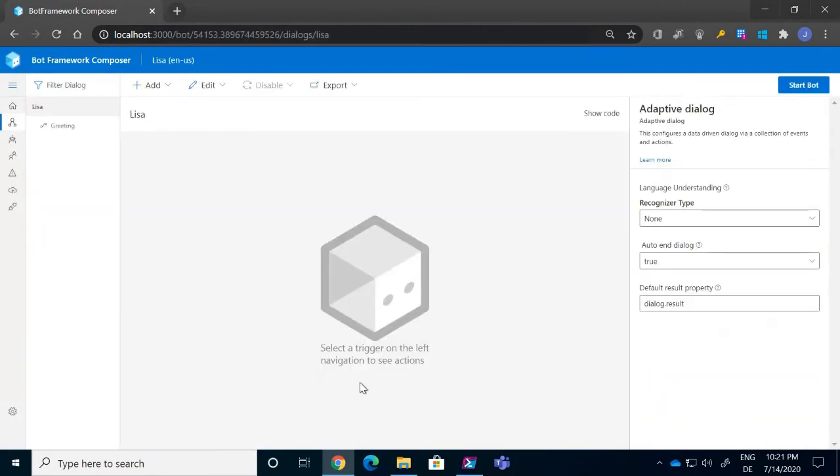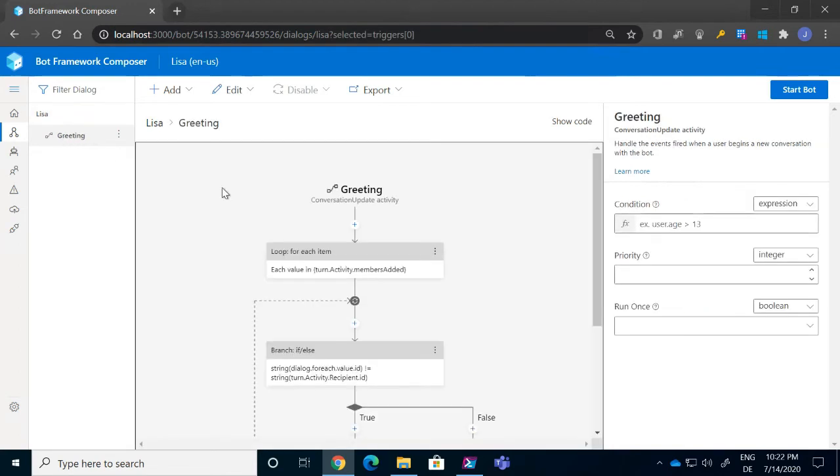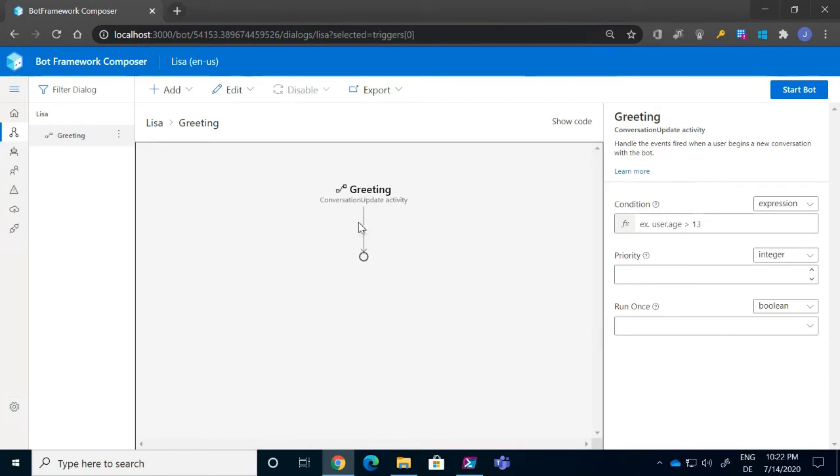So now it comes up with an empty page with your bot. You have a dialog structure here, over here at the left page, where we find our Lisa bot, and what's always there is an initial greeting with a sample greeting flow. But as I said, we don't have any rabbit in our head, so let's remove it for now.